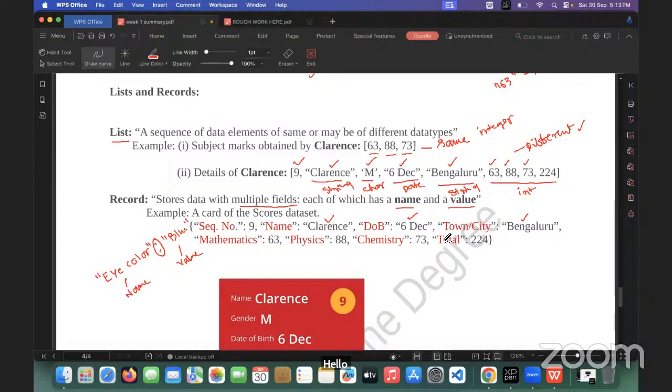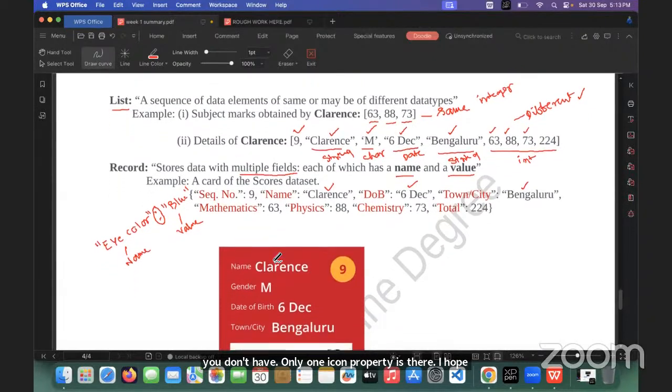And one more thing, you should understand that a particular field name is always unique. You don't have the same field twice in the record. Like sequence number 9 and one more sequence number, no, it's not possible. Like you have eye color blue, so you don't have eye color blue and eye color red. Only one eye color property is there. I hope you understand, no? Yes, sir, tell me.